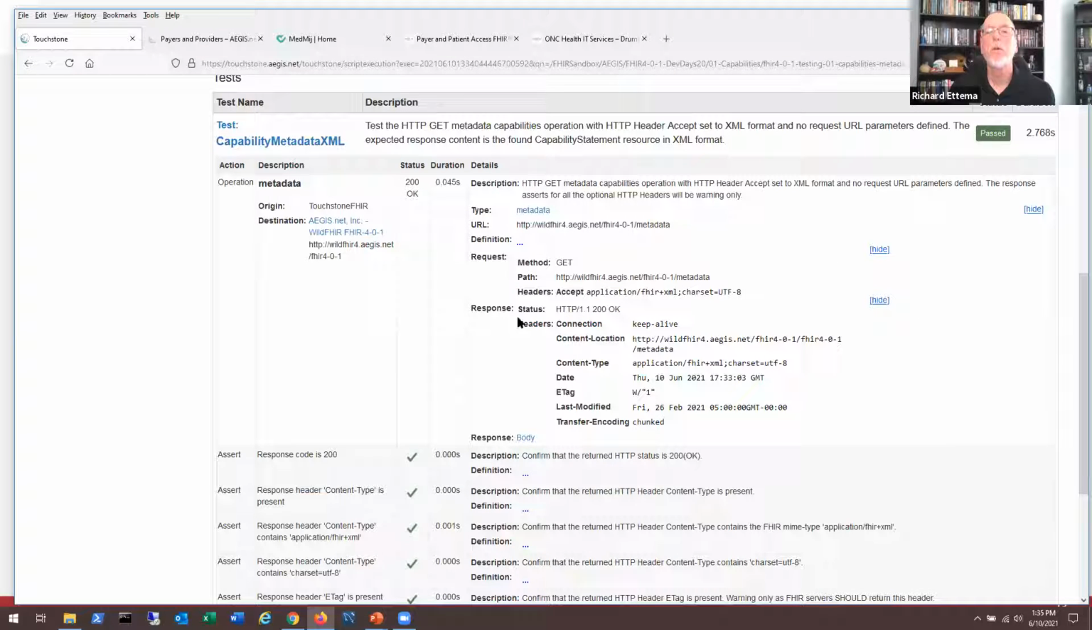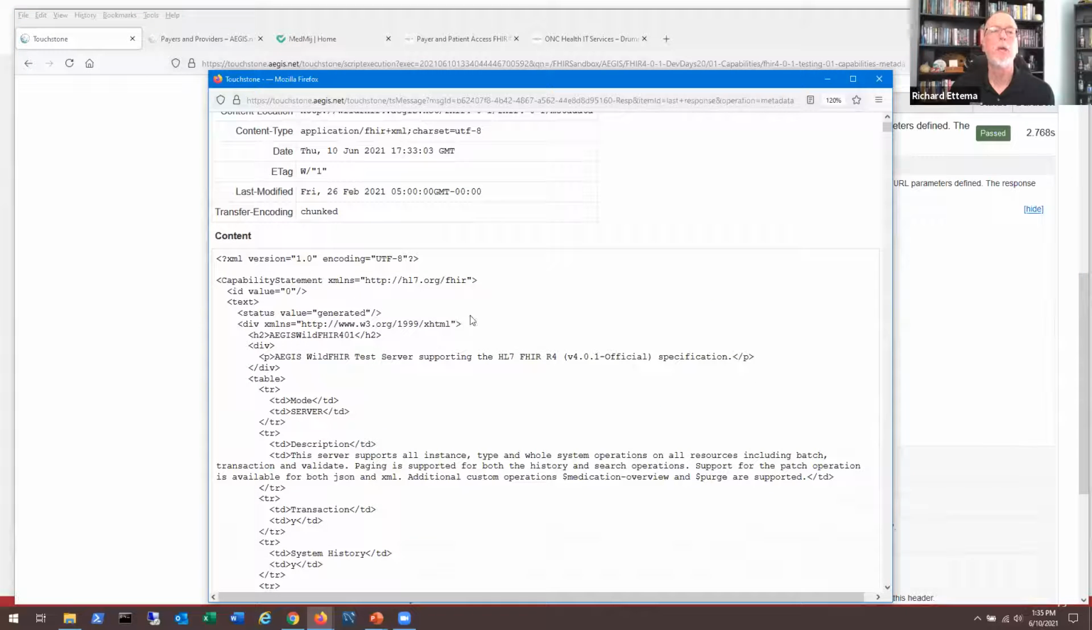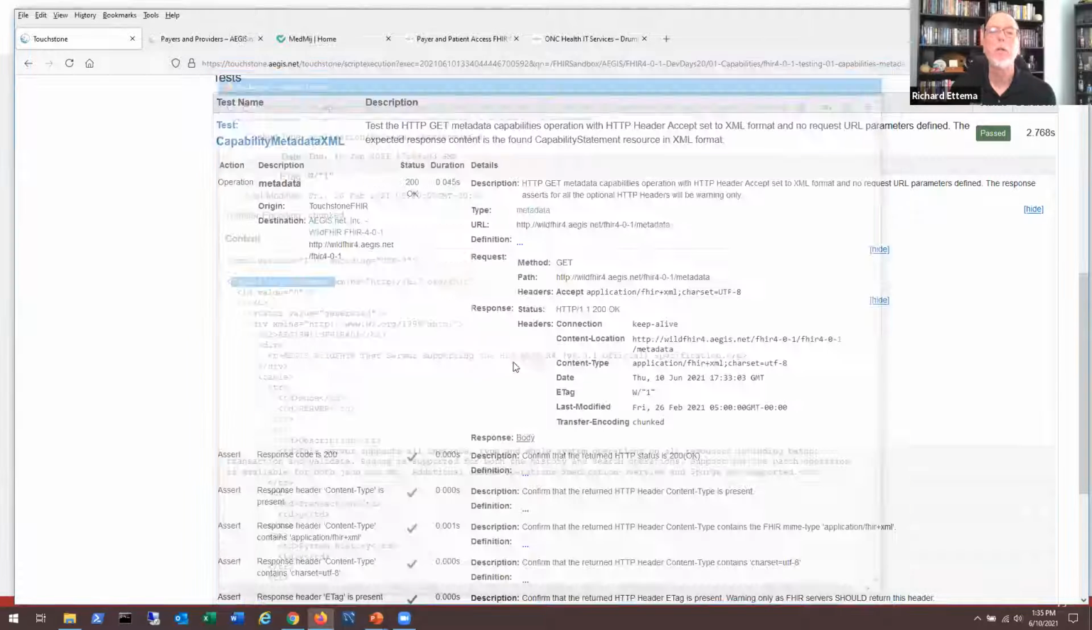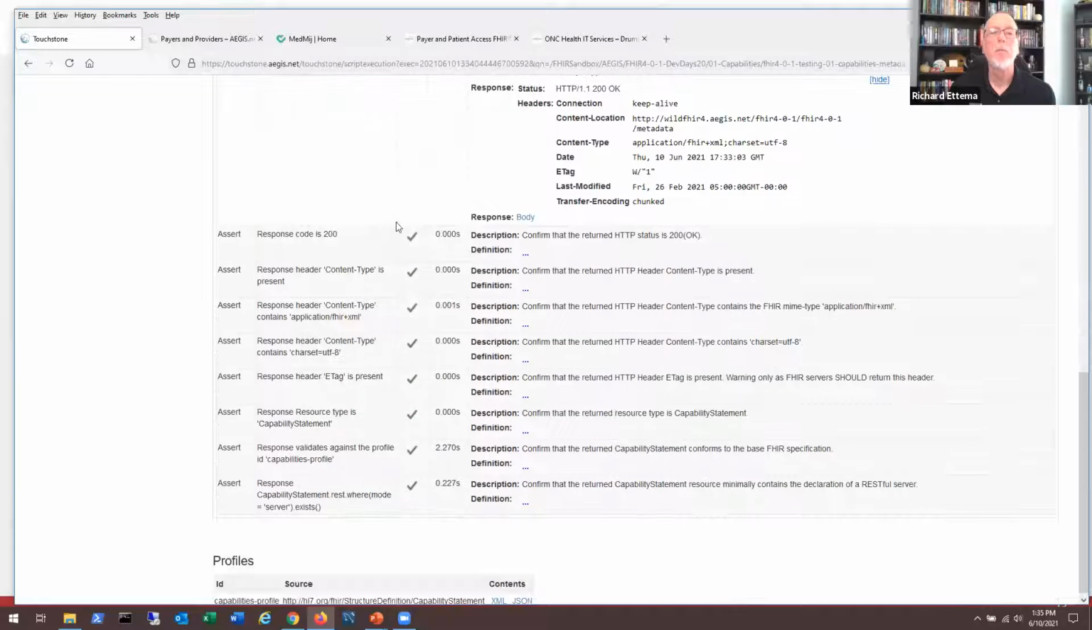My server, of course, is going to send back more information, and you can actually see here's the payload that was returned, my capability statement, available to introspect here if you wish. And then a number of asserts that follow. Remember what I said about the asserts: they're little Boolean expressions that are going to be evaluated. And they can be evaluated on the request operation, so basically what the response is to the request, so the response code.